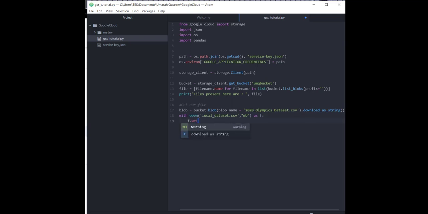F dot write, so it's going to write everything here in this blob. Whatever is coming here in this blob, it's going to write it in the file. This is just the syntax of Python: we have opened a file in WB mode, and we're just writing in the file whatever has come from this blob. So we've written that here.